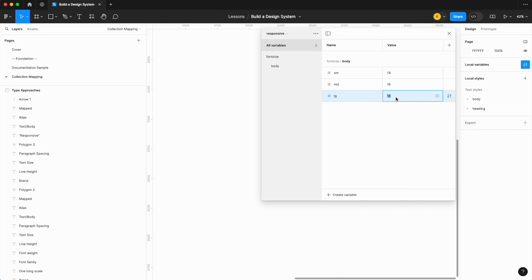So let's go ahead and start off by setting our small to 14 and our large to 20. I'm going to pause the video right here and introduce you to the tool called Typescale.